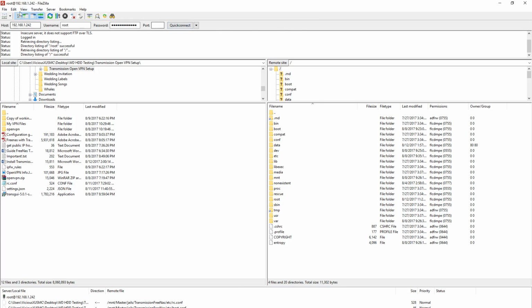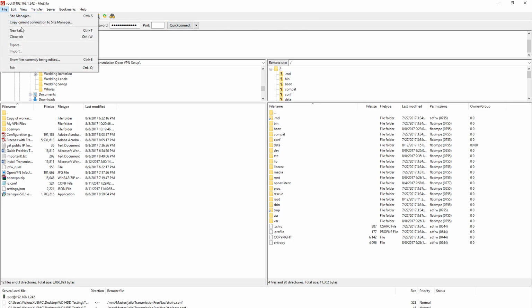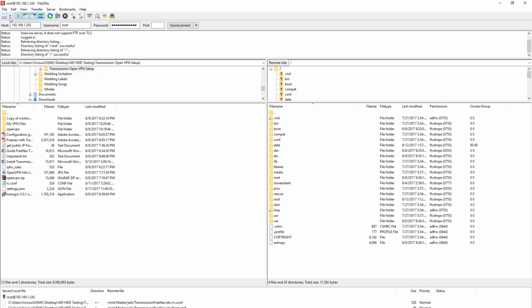Now, one thing to keep in mind here is you can go to your site manager and save it as a preset the same way you would for PuTTY so you can access it faster. So for me, when I'm normally working on this, I can just drop down and choose FreeNAS and connect to it automatically.